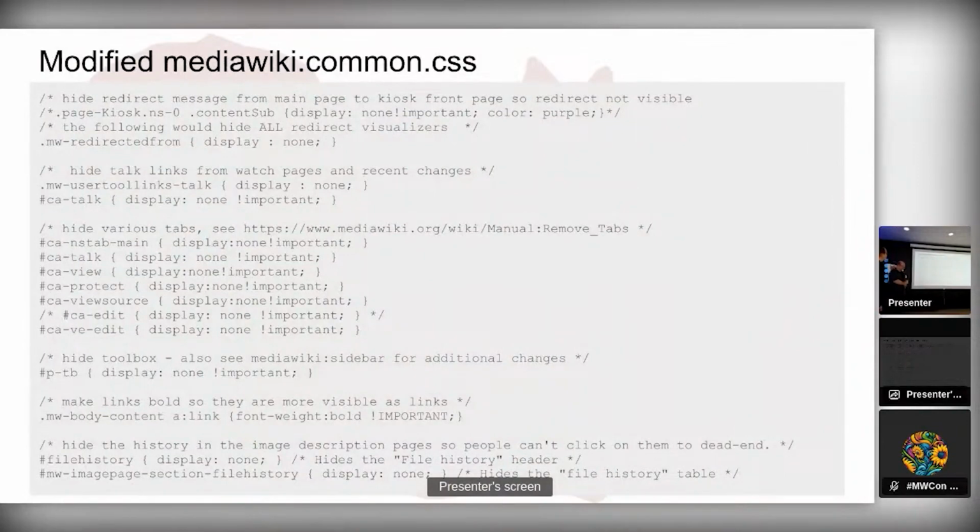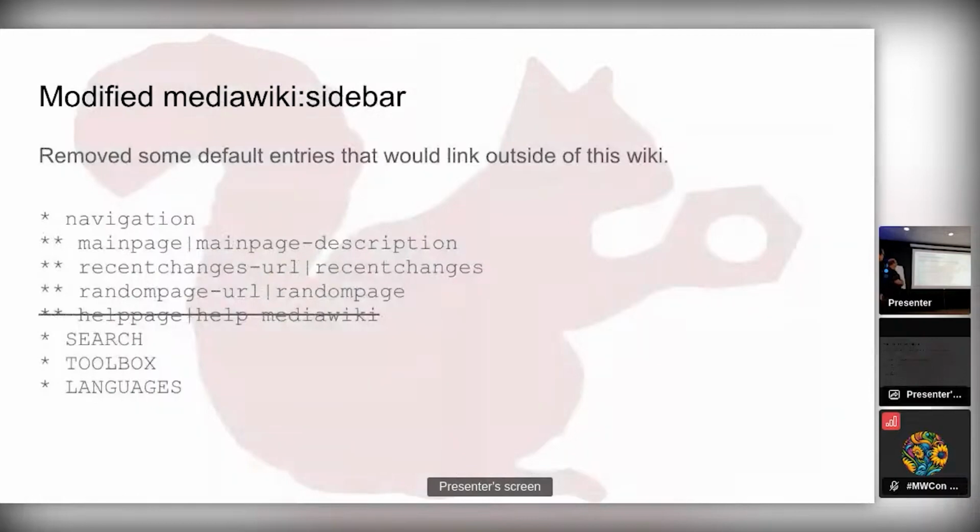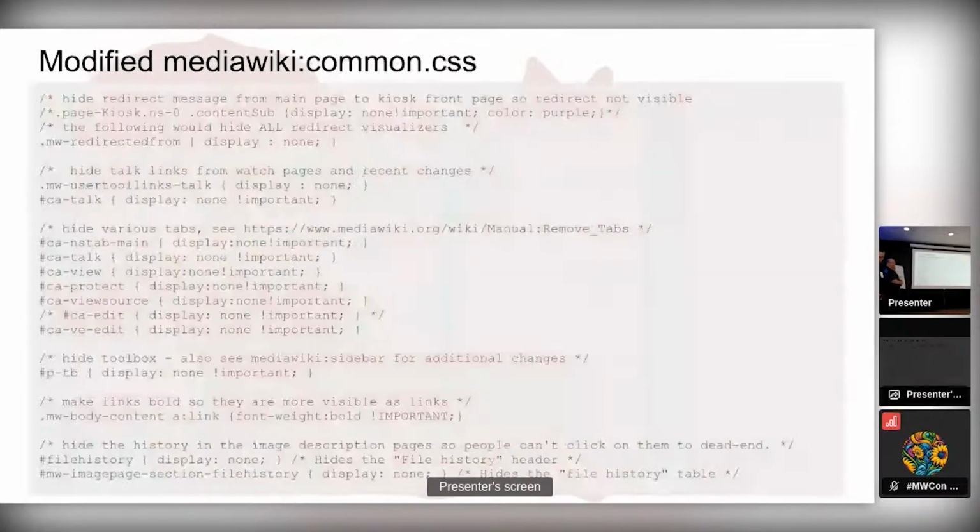One of the things that we needed to do is change the MediaWiki comment, the comments, in order to hide some of the stuff that they did not want to have visible, such as the talk pages. I mean, there's no relevance to the talk pages in this kind of setting. So that's the second part there.